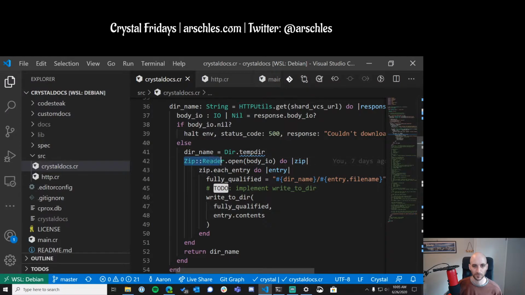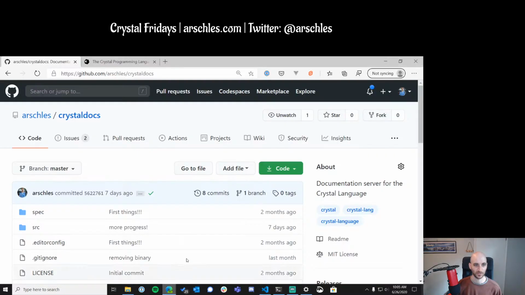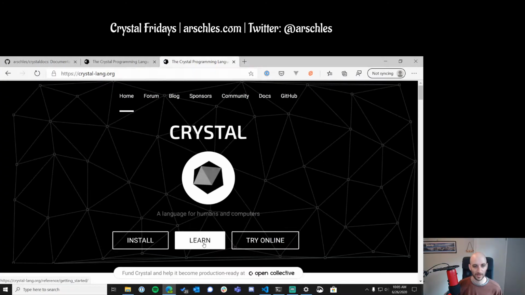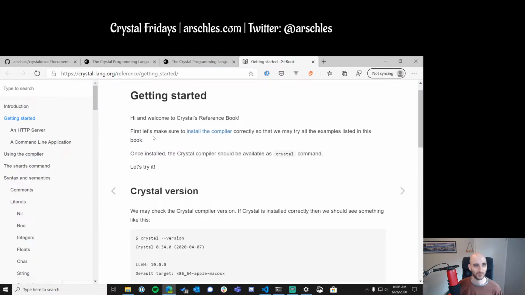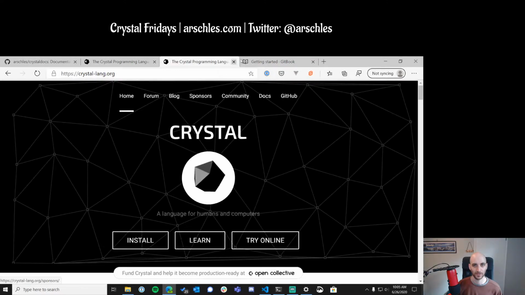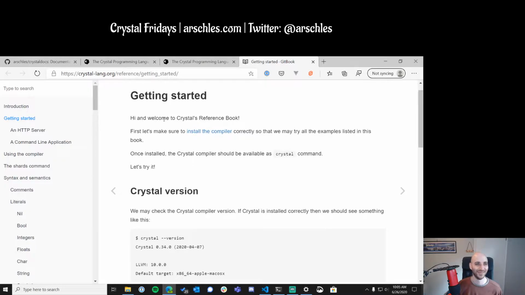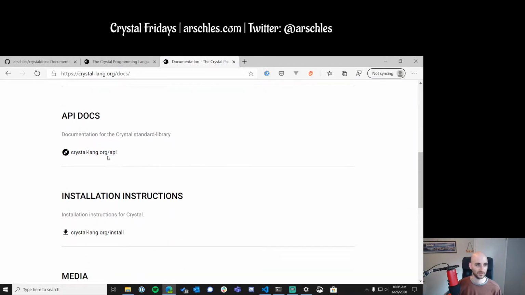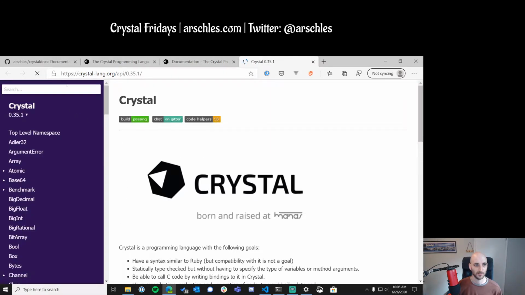Looks like zip is coming from zip reader, and we're going to head over to my trusty Crystal API documentation. To find that, I always have to remind myself. If you click on learn, that is not the right place. Learn goes to the language reference. This is a great reference, but it's not the actual Crystal standard library API. So I'm going to X out of that. You have to go to docs. Do not click on the language reference. Instead, click on the API docs. So now we can go to zip reader.